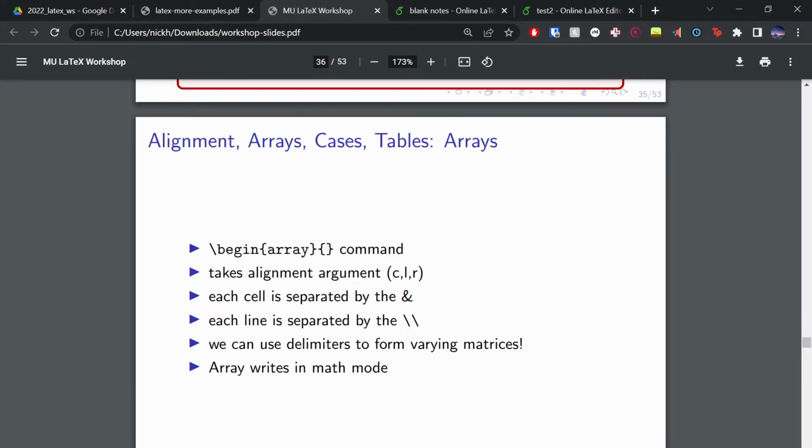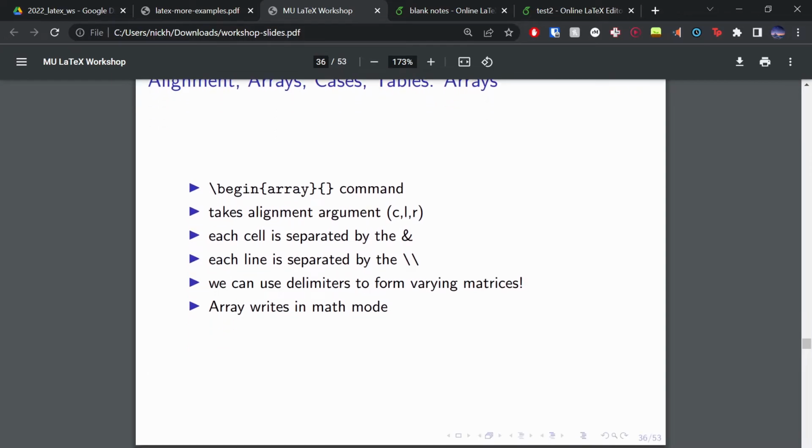But basically, we can set the alignment center, left, or right aligned. Each cell is separated by an ampersand symbol. Each line is separated by a double backslash. And we can also use delimiters, as we discussed before, using \left and \right. We can specify delimiters to go on the left and right of our environment.